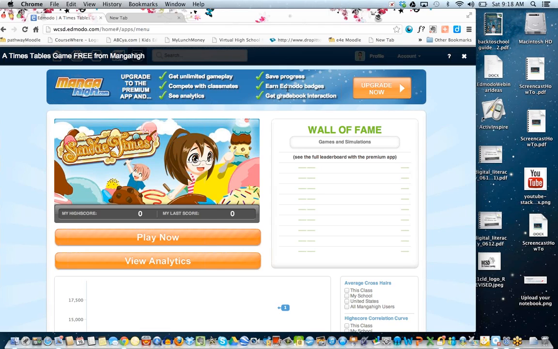Save your progress, earn Edmodo badges, and if you go back and watch the Edmodo webinar, they'll talk more about badges. Badges are a great incentive for kids. You can create your own. It could be high score. It could be the big cheese of the week, whatever you want. You can create badges, and you can award those to your kids, and they love that.